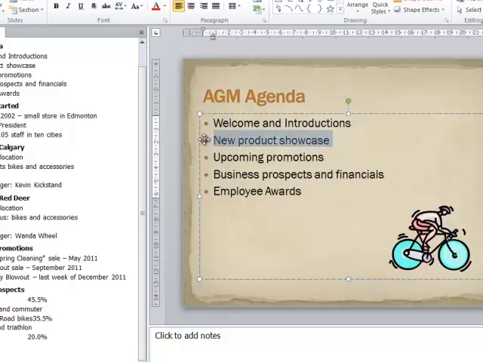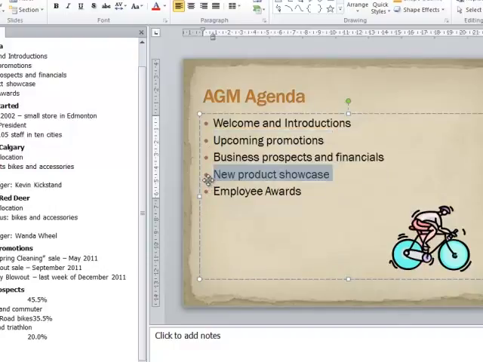I select the bullet, hold down the left mouse button, and drag the text. Drag the pointer until it is below the destination. Release. There, it's moved our text. We can also copy text. Let's say we want upcoming promotions to appear twice, a second time after employee awards.